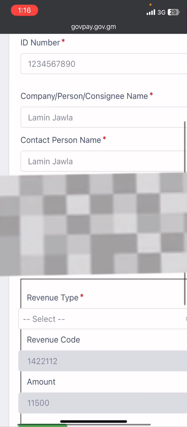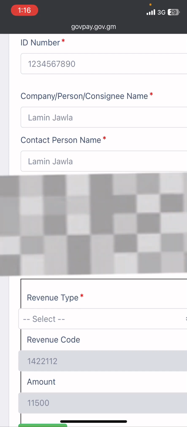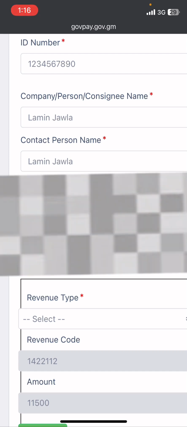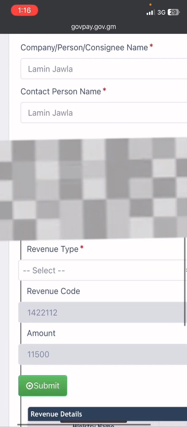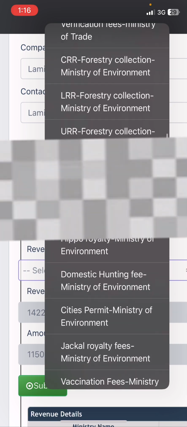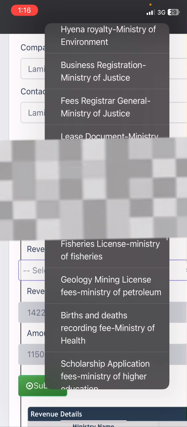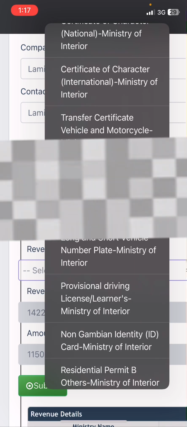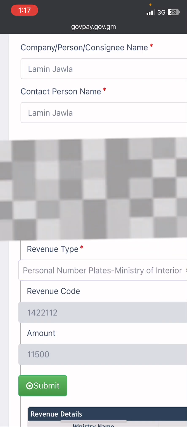So the next is to choose a revenue type. That basically means the kind of service that we want to pay for, or the kind of product that we want to pay for, be it an ID card, be it passport, be it license, number plate, like the list goes on. So here I want to pay for my number plate. Okay, let me look for that record here. Okay, so personal number plates, Ministry of Interior. So I'm gonna click on that.